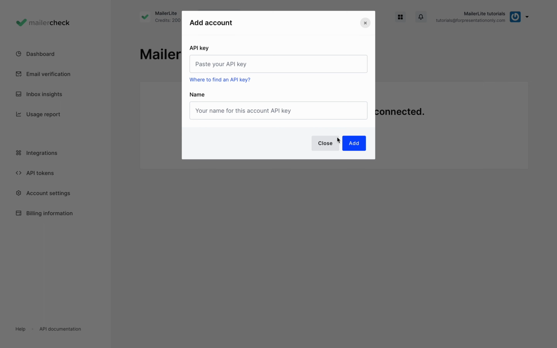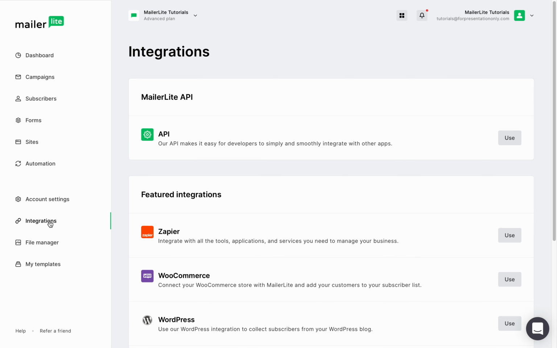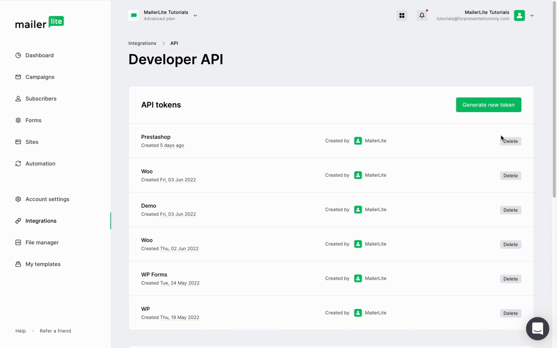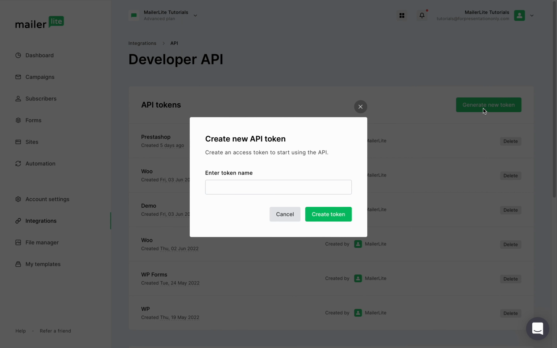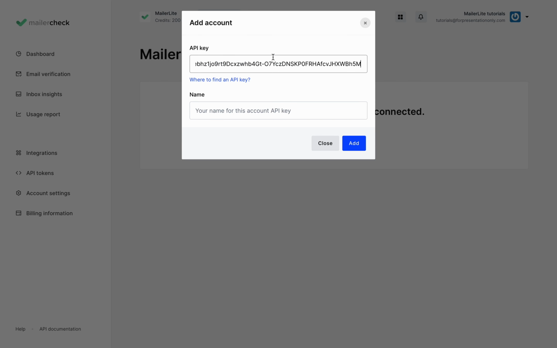To find it, open your MailerLite account in a new tab and click on the Integration tab. From here, find the MailerLite API area and click Use. Click Generate New Token and give it a name. Let's call this one MailerCheck. Once you have the token, copy and paste it into the API field back in MailerCheck, and we'll name it MailerLite. Then click Add.